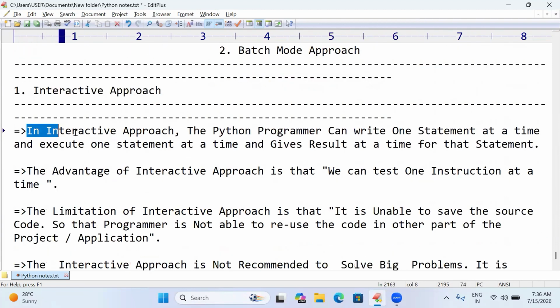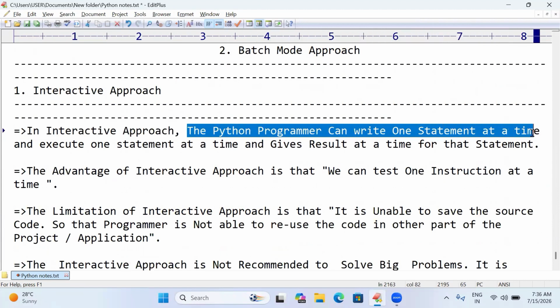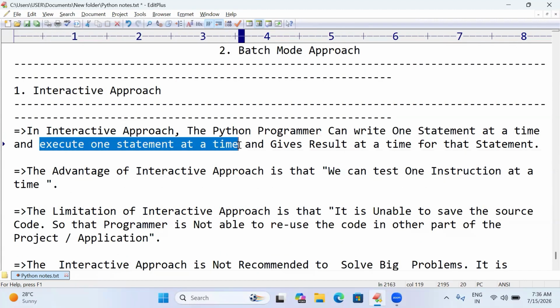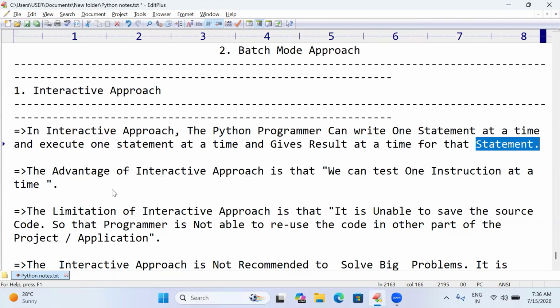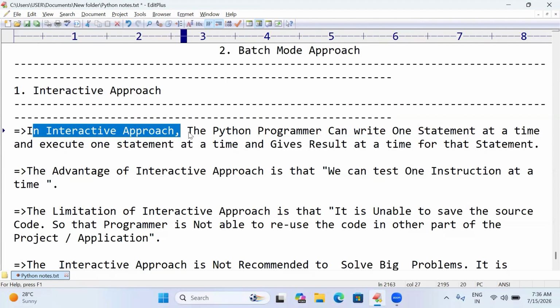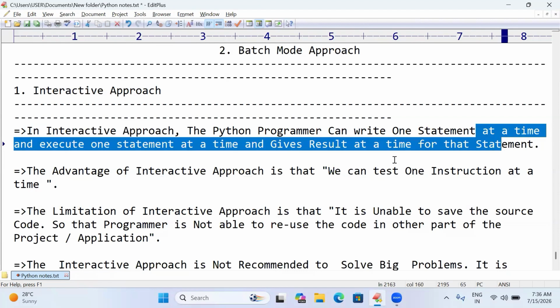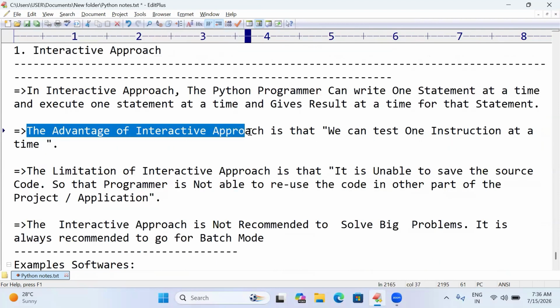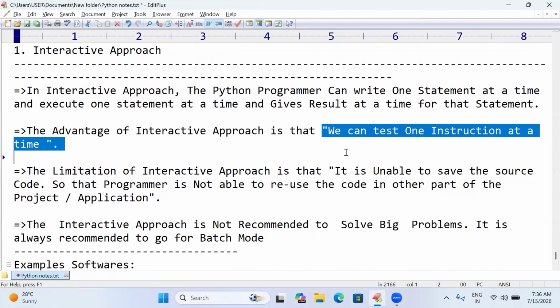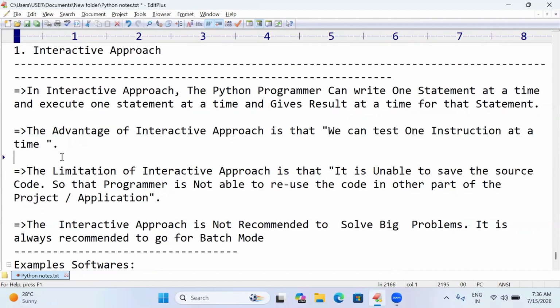Come here. In the interactive approach, the Python programmer can write one statement at a time, execute one statement at a time, and get results for that statement only. The advantage of the interactive approach is that we can test one instruction at a time. So we can test one instruction at a time by using this interactive approach.